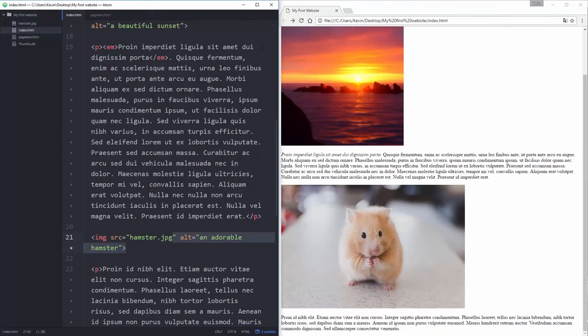A beautiful sunset with an orange sky over the ocean with some rocks. Here it would be an adorable hamster on a gray table with a blurry background. You know, we want to make it as clear as possible for the person who's visiting the site who might not be able to see what they're looking at. So alt text is something that's important and you should use it properly.